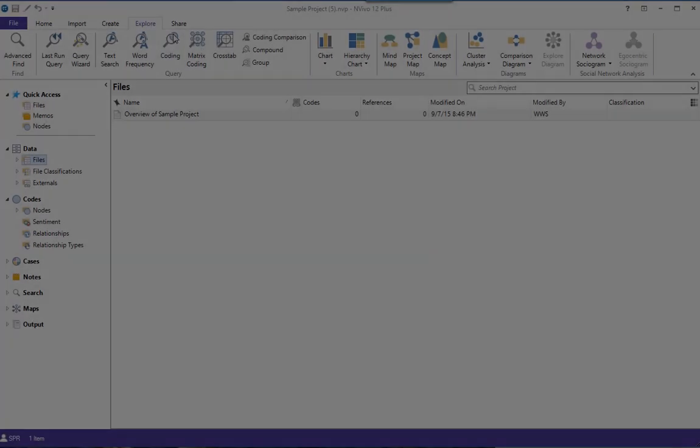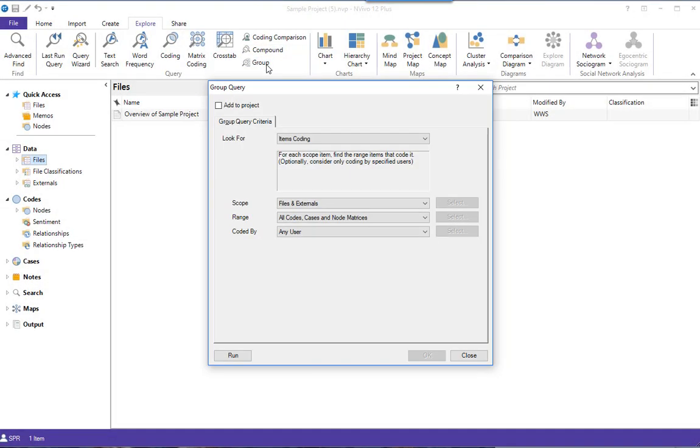Group query. Now let's take a look at the group query. The group query differs from the others in that it looks for relationships between nodes and sources at a more global than granular level. For example, while in a coding query we might ask to what specific content has been coded for a few specific nodes, in the group query, we're instead asking to see which items have any content coded at these nodes.